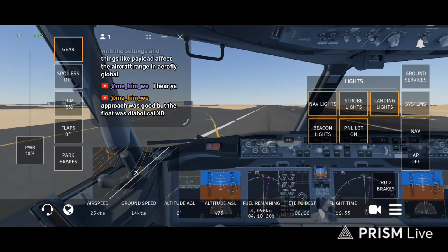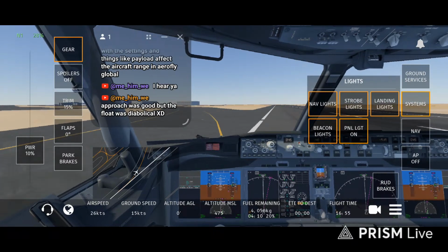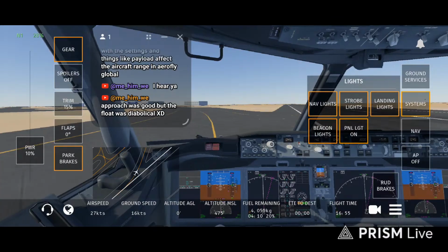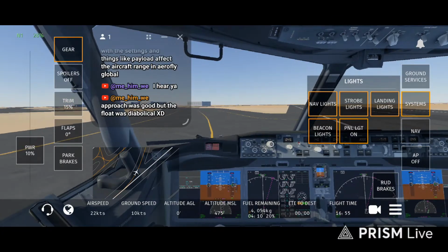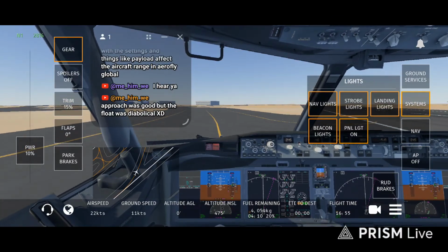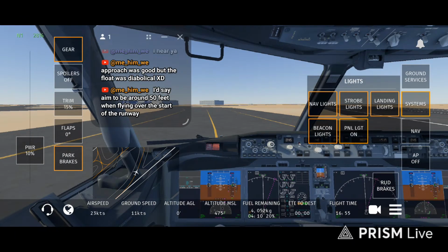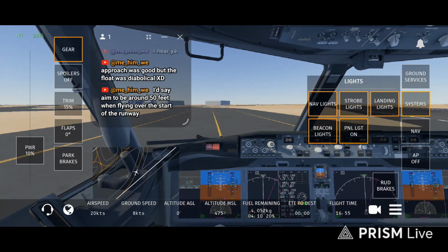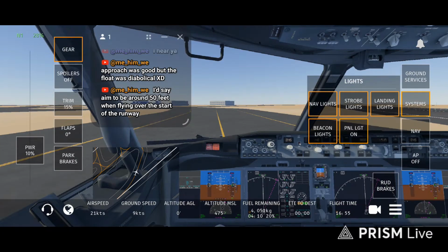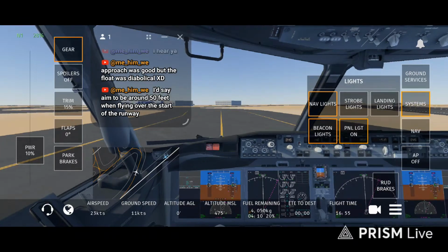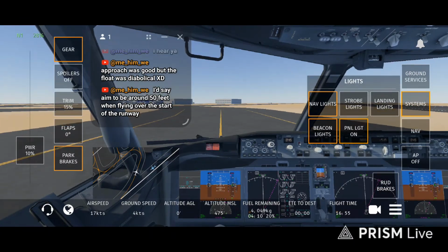I'm going to show the landing replay and my feet per minute, so that you see if I actually did a good job or not. The float was too much. I don't know. Yeah, 50 feet above threshold. That's the standard. I try to do that, but it's very, very hard to measure.